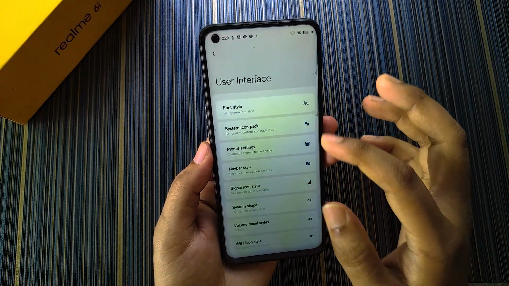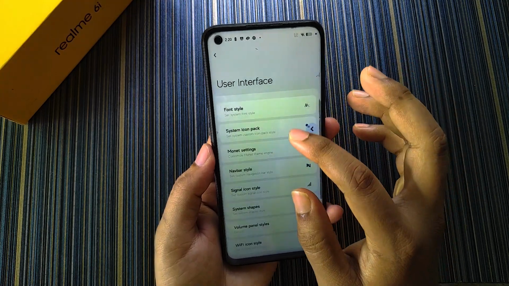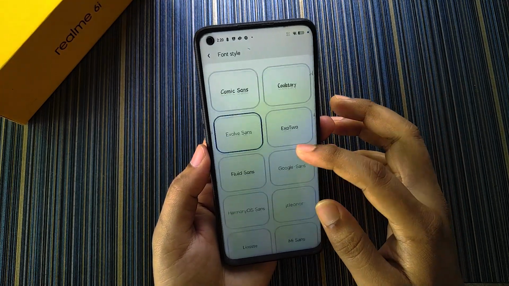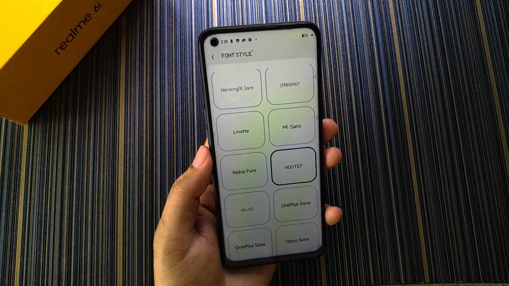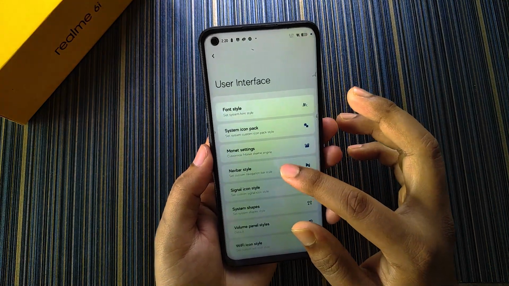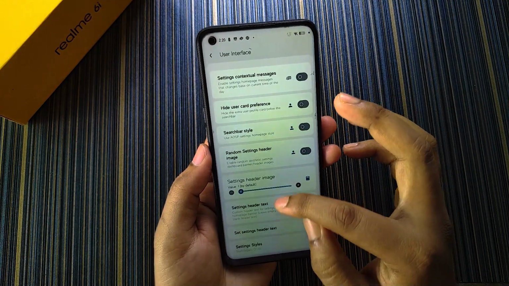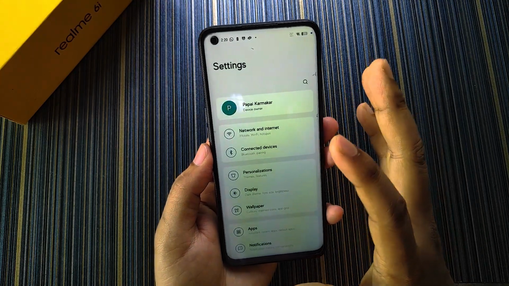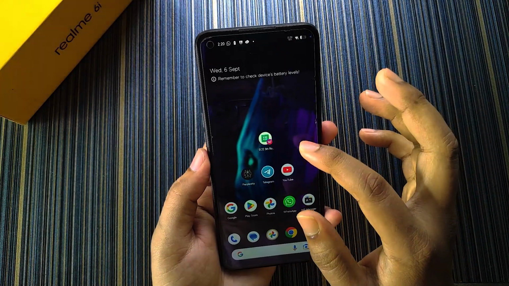Now in the user interface you can customize the font style, and in the font style we get the Nothing OS font. Then we have the monet settings, navbar style, Wi-Fi icon style, and a plenty of options. So this is it for the customization settings. Now let's get to the launcher.